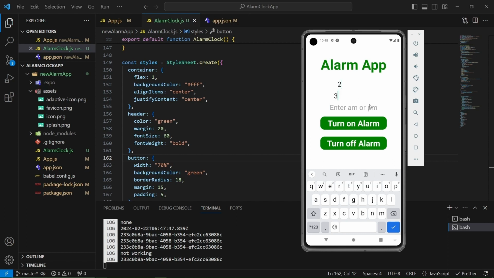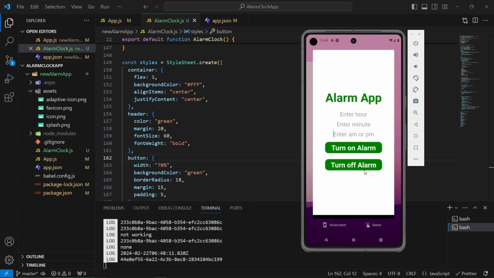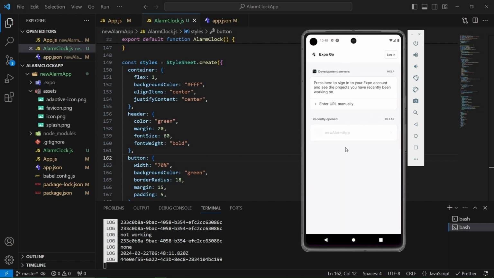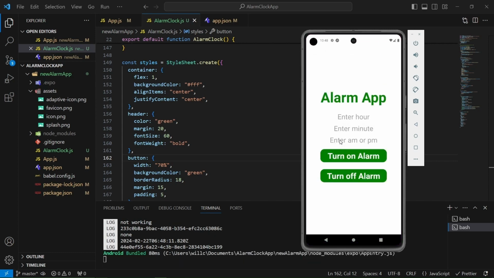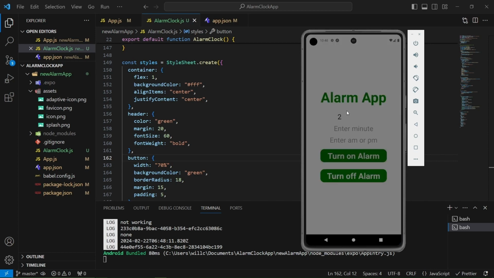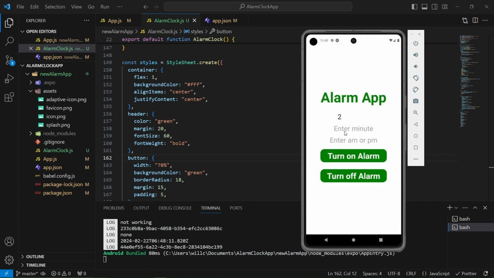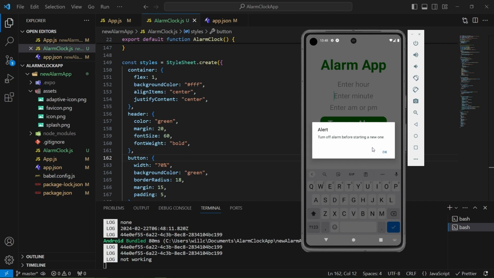Again, I'm going to do 2:30 PM. Just like that, turn on the alarm. Now I'm going to go ahead and close the app. Come back. And go ahead and try to put in another alarm. And we should get the same alert. Yep, there you go, perfect.